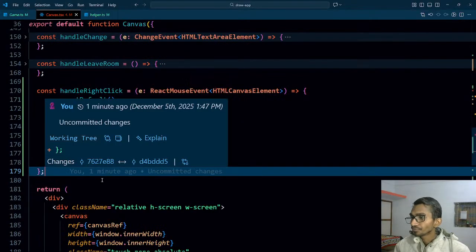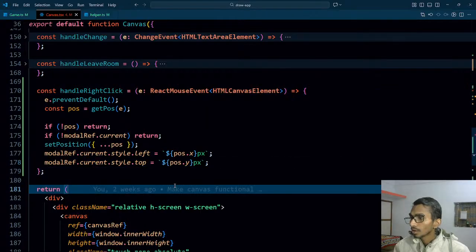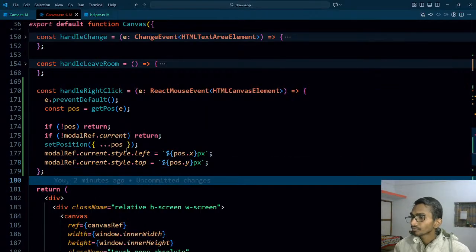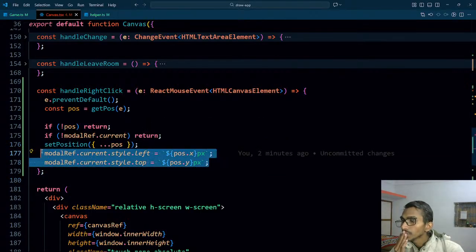Let's go here. What is the next thing? Whenever I am moving it here and there, I want to set the position. That is okay.